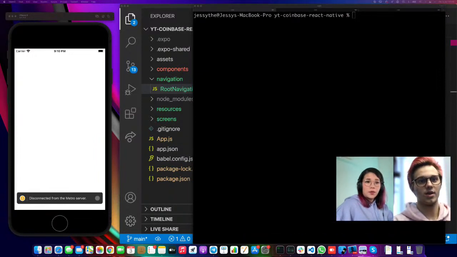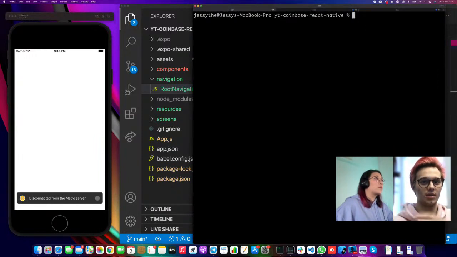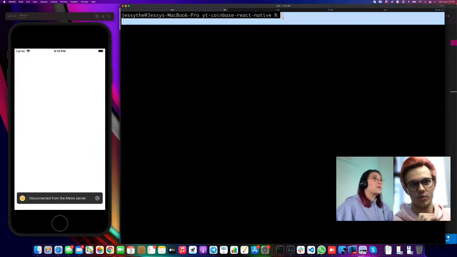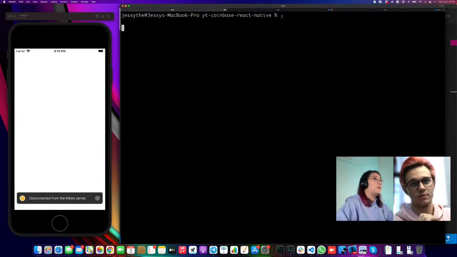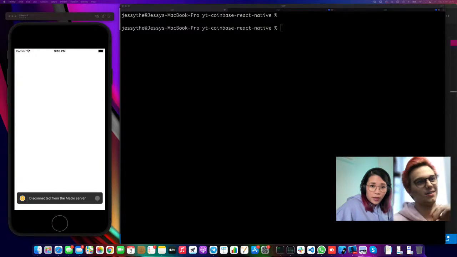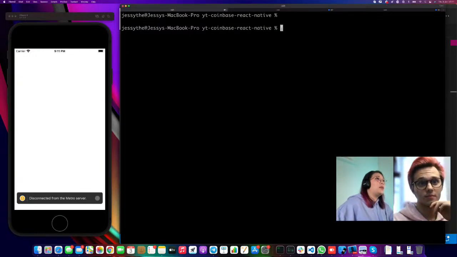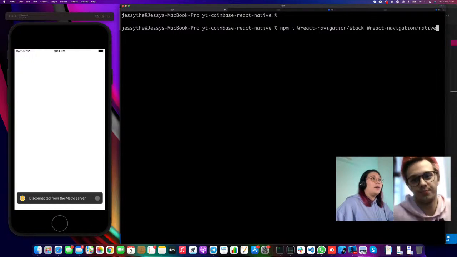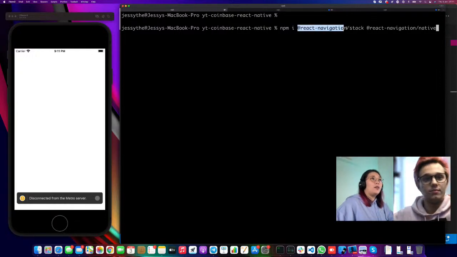Okay, so guys, we're going to say npm i, and we're going to install two things right now. So we need React Navigation Native and React Navigation Stack. So once she pastes it in, we'll see what that looks like. Oh, I pasted it in. Oh, strange. Okay, sorry about that. Moment, guys. Here it is. npm i @react-navigation/stack and then @react-navigation/native. Okay, so that's the full command, guys.